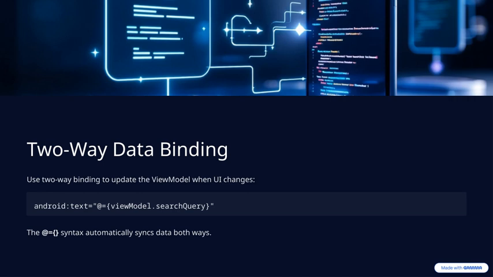The key here is the syntax, which looks like this: @={viewModel.searchQuery}. The @= part is crucial because it tells Android to set up a two-way connection. This means data flows both ways seamlessly, reducing the need for manual updates and making our code cleaner and more efficient. Connecting this to our overall theme, it highlights how modern development simplifies state management, making our apps more responsive and easier to maintain.